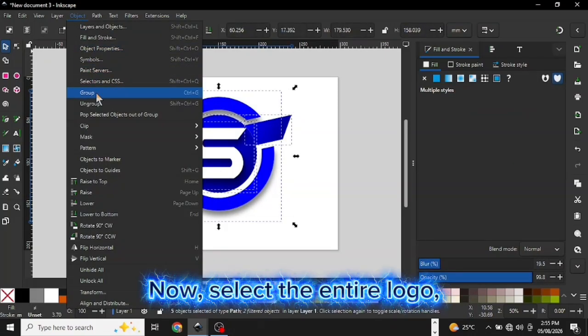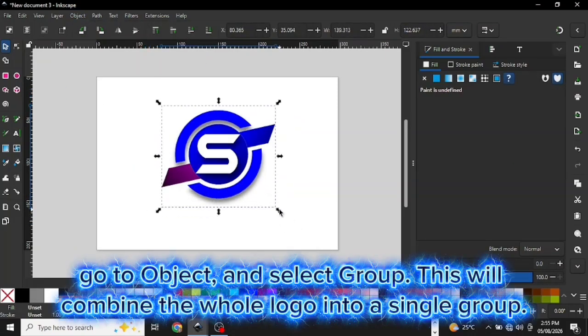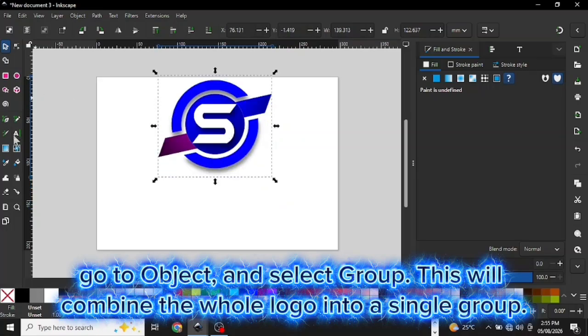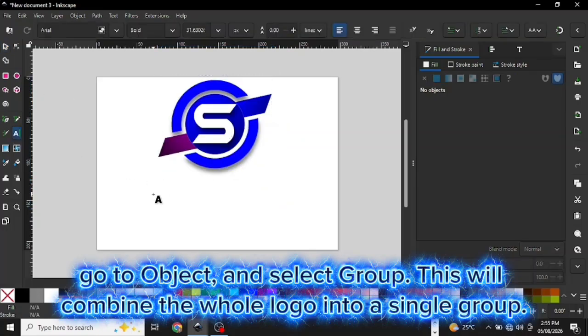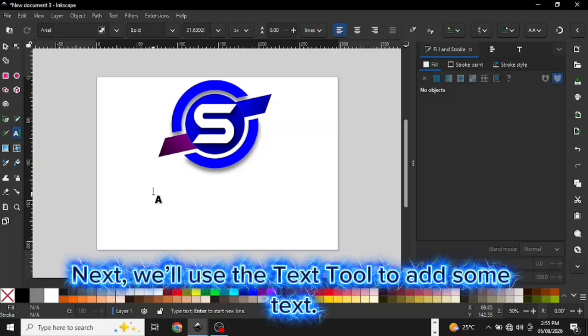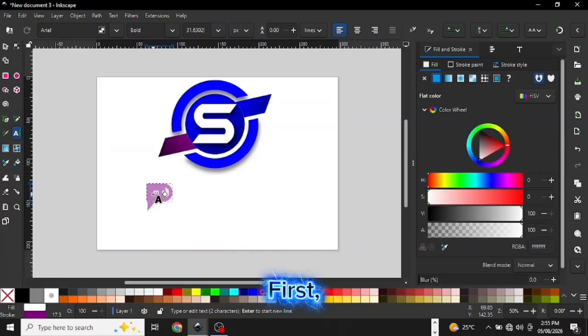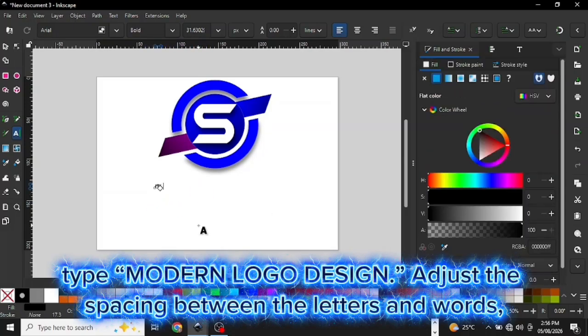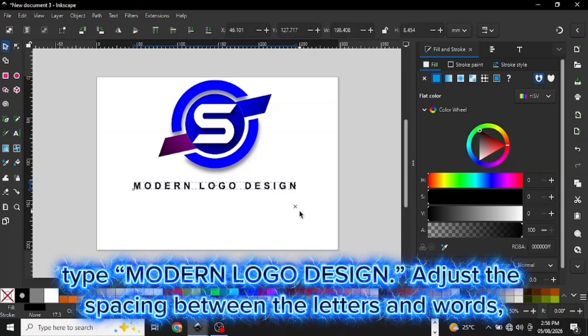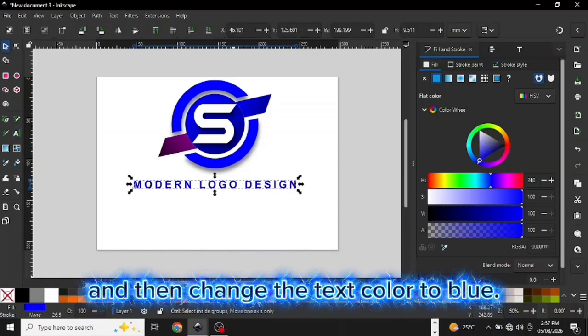Now, select the entire logo. Go to Object and select Group. This will combine the whole logo into a single group. Next, we'll use the Text tool to add some text. First, type Modern Logo Design. Adjust the spacing between the letters and words, and then change the text color to blue.